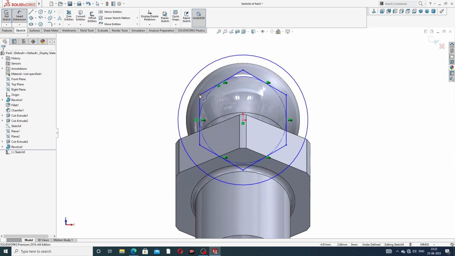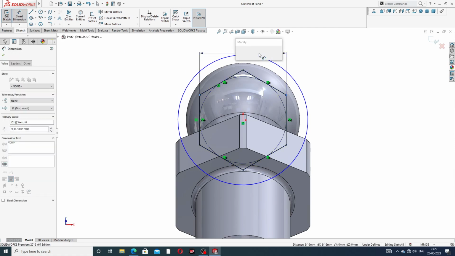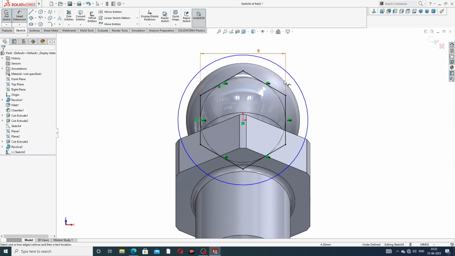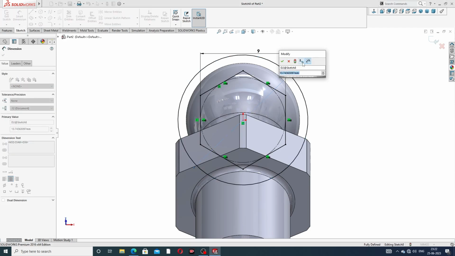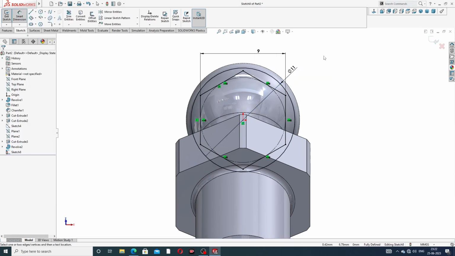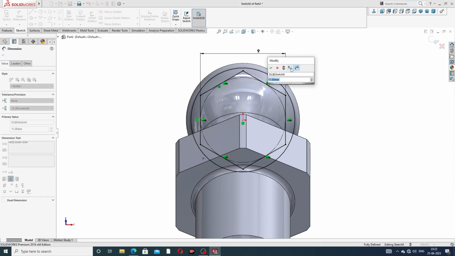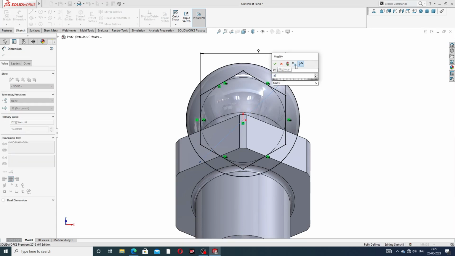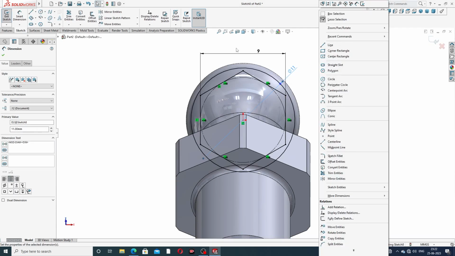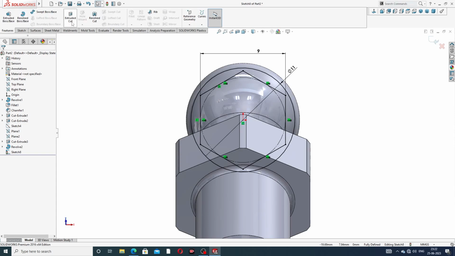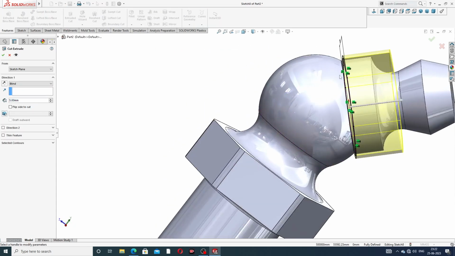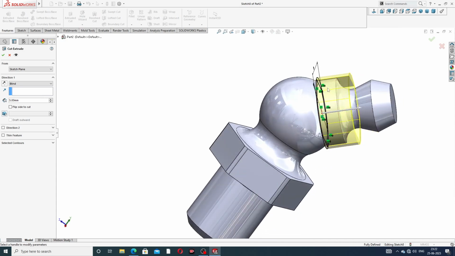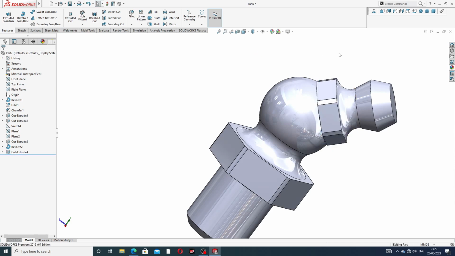And use 9 millimeter, it is perfect, and use 11 millimeter, it is perfect. Okay, and 12 millimeter is better. Okay, 11 is perfect, and use extrude cut. Extrude cut, use this and click OK. Okay, this is better.